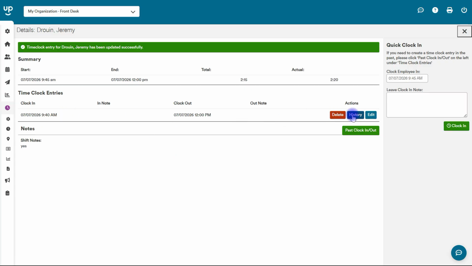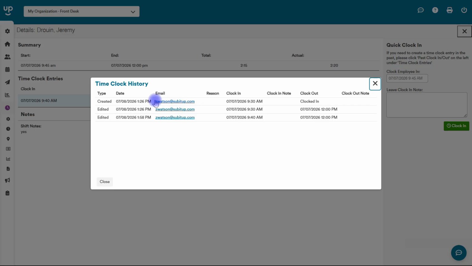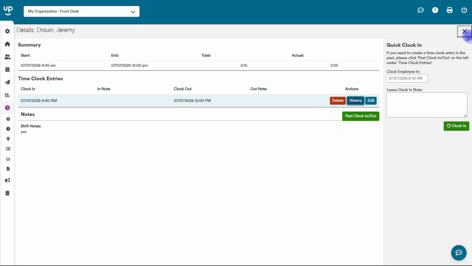There is an audit history, so at any point you need to find out who edited a time clock punch, when did they edit it, what did they edit it to, that's all available here in the time clock history, so you will have access to that.